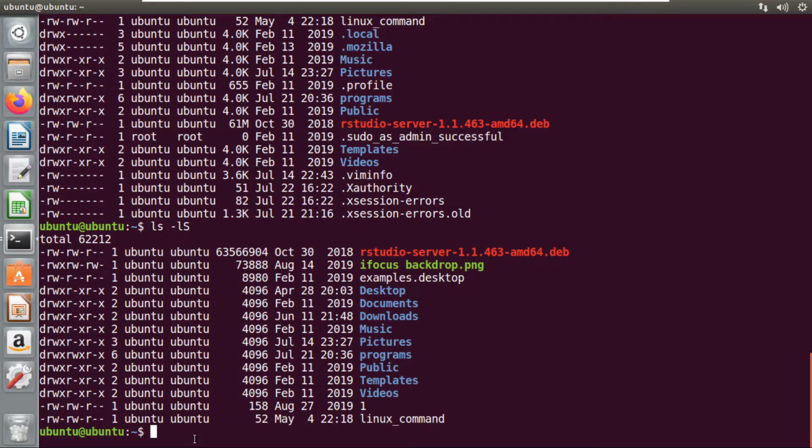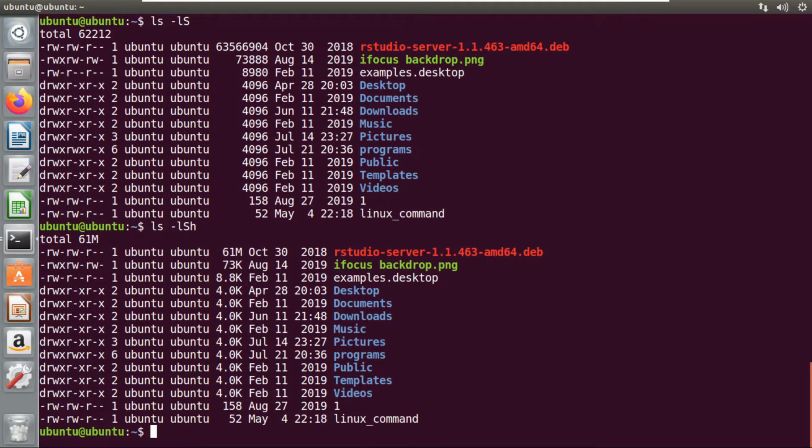If I want them in a human readable format, then also I can use the h option for it. If you observe, again the sorting has been done, and the size has been displayed in a human readable format. So the simple ls command can be used for multiple purposes. Now if you want the entire details of a single command, then you can use the manual page.